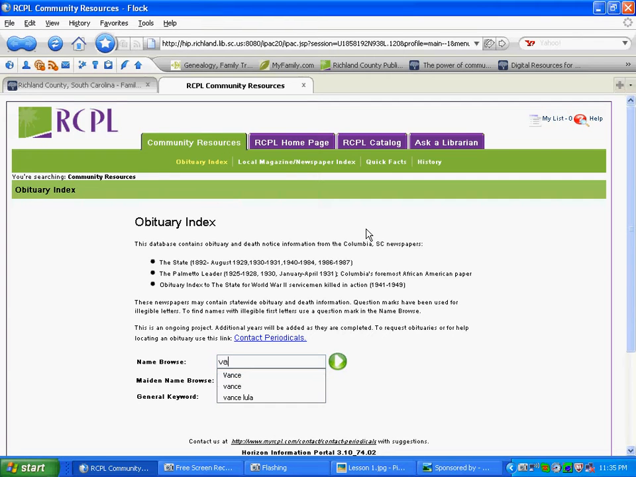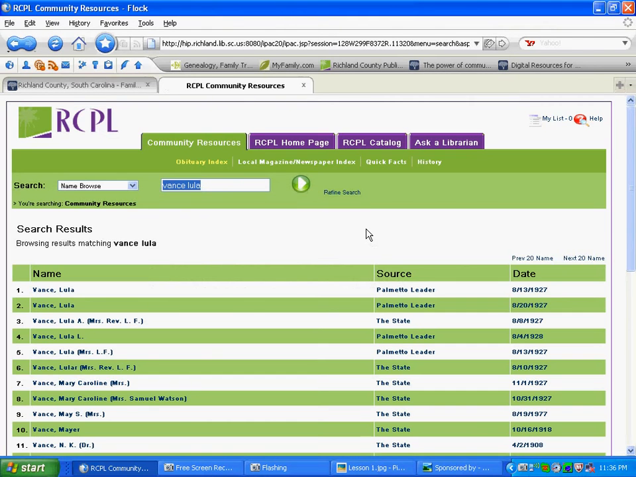And we have, looks like 6 results for Lula Vance. 4 records, 4 obituaries are in the Palmetto Leader, which is an African American newspaper that is extinct, and 1 is in the State newspaper. Now I've looked at all of these references, and 1 is a year after she died, and that actually is a memoriam by the family. That was very common for the family to put in a memoriam sometime after the death of their loved one. So there's actually quite a few resources here.